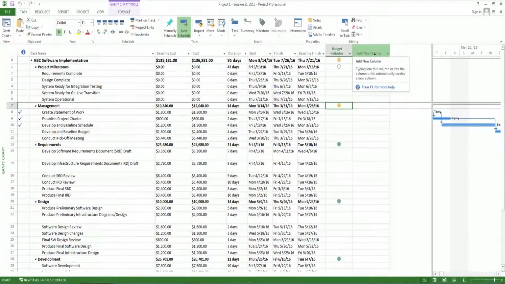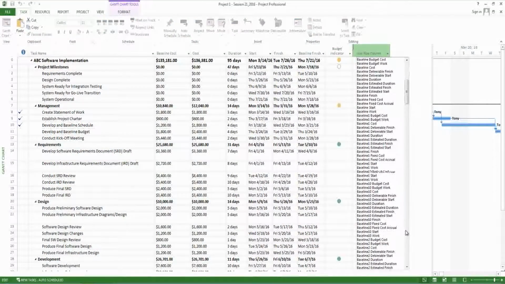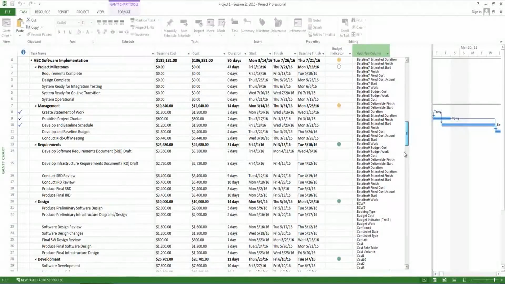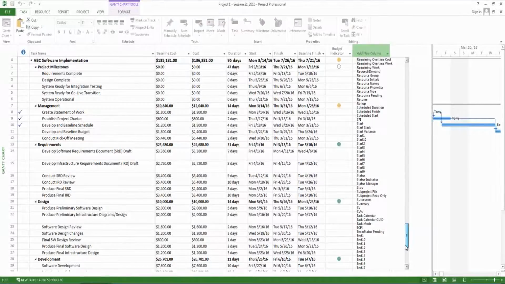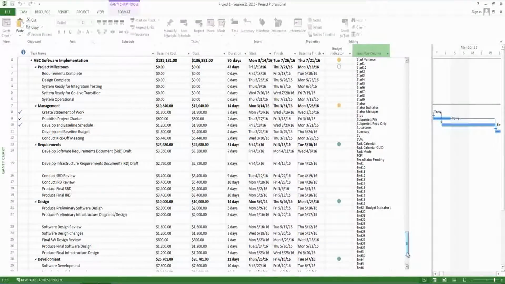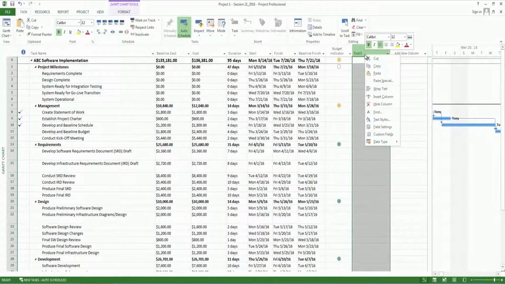What I'm going to do right now is add a new column. Let's go down to text. We're going to create a text field, which is what it uses right now. I'm just going to use the Text3 field. So now we have Text3 showing here, and we're going to modify it.